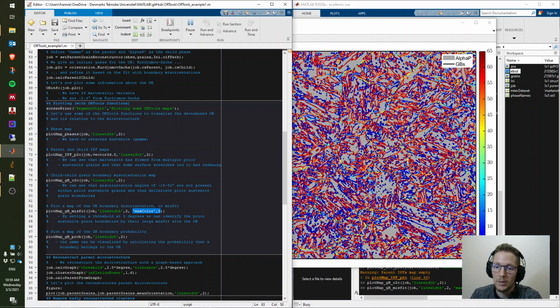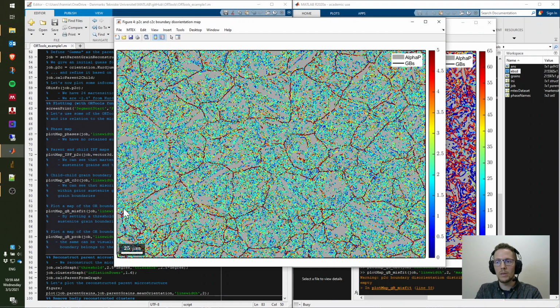So what we are actually plotting is the OR boundary disorientation. That means how high is the disorientation between the misorientation of the grain boundaries and the misorientation defined by our orientation relationship. So basically, a low disorientation says that we have very good agreement with the orientation relationship, and a high disorientation means very bad agreement. We can see that we have some boundaries here in dark red that have very bad agreement, and these are, of course, the prior austenite grain boundaries. Inside of these grains, we have quite low disorientation, or quite good agreement. And by putting this color threshold to 5, it's very easy to highlight those prior austenite grain boundaries.